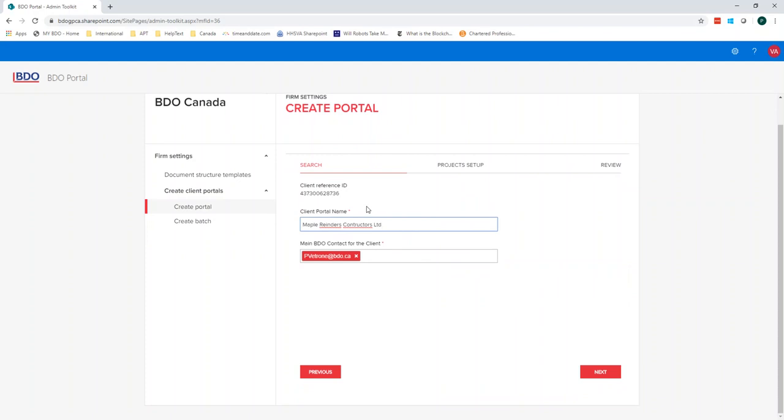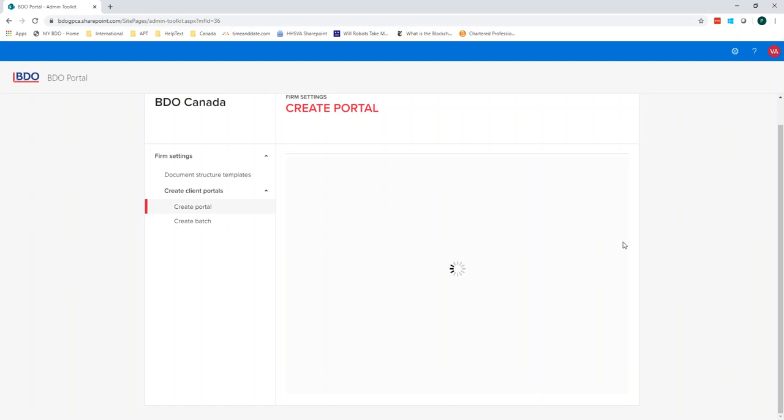Before I create the portal, I can customize the client name. One thing to note is that this doesn't accept any special characters. So if there's any periods or ampersands in a client name, then you will have to remove those. This is a limitation of SharePoint. This isn't a specific restriction that we've put in. And then you'll also indicate who the main contact will be. So I'm going to leave this as myself. I'm going to click next.